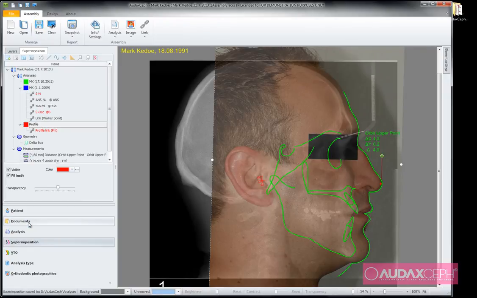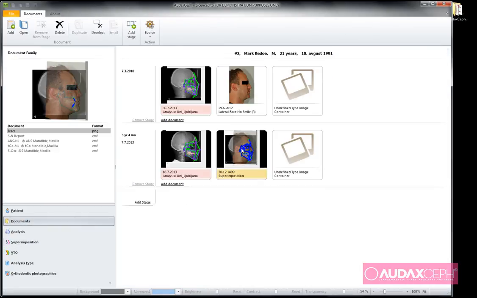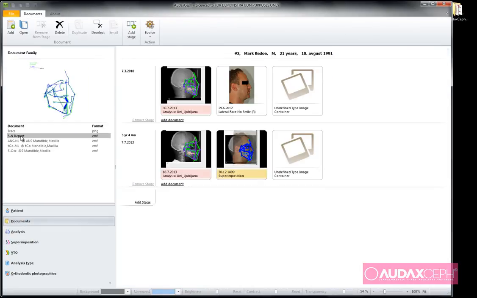So if I take a look at the documents here, on the superimposition, I have here Sella-Nasion superimposition. Then I'm interested in different things, different superimpositions.